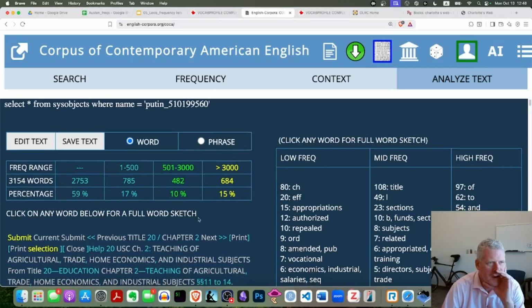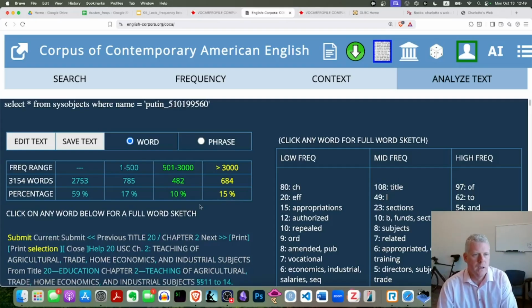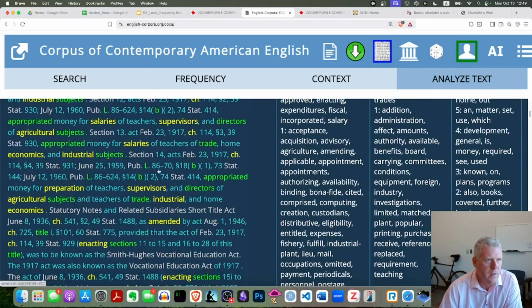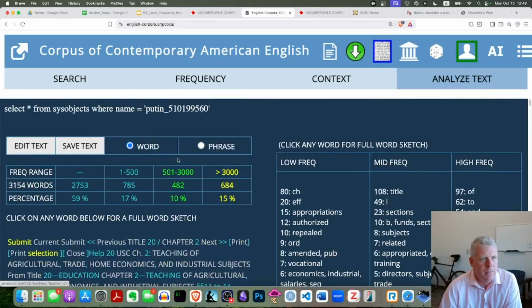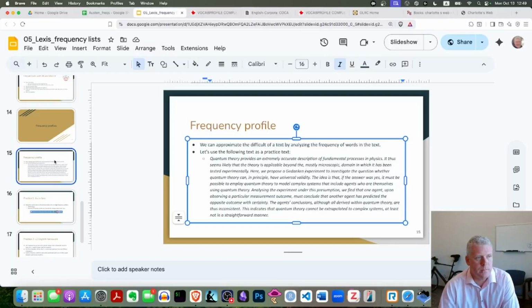And what do we see? Okay, what we're seeing here is that 59% of the tokens were not even attested in COCA, and only 17% are among the most frequent, 10% from the second frequency band, and 15% from the third, among the ones that are attested in COCA. Attested meaning they're actually present. So that's what we'd assume, that the laws of the federal government are, on average, harder to read than Charlotte's Web, as we would assume.